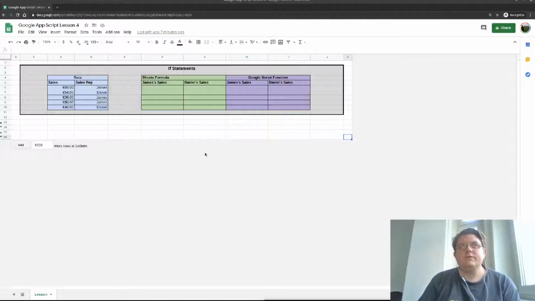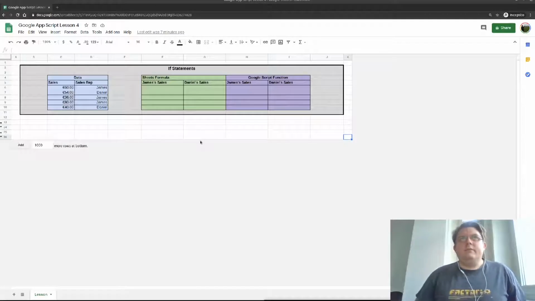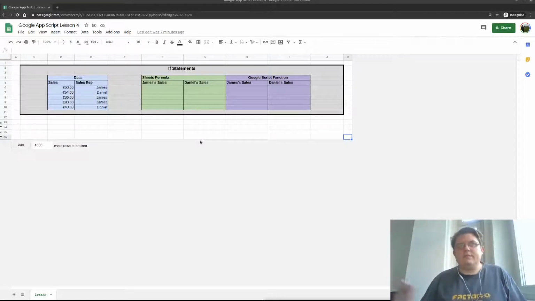So what we're going to go through today is if statements. So we'll do if and else statements. The idea is if you can run the same piece of code over and over again, maybe you want a different result based on what's in the data.